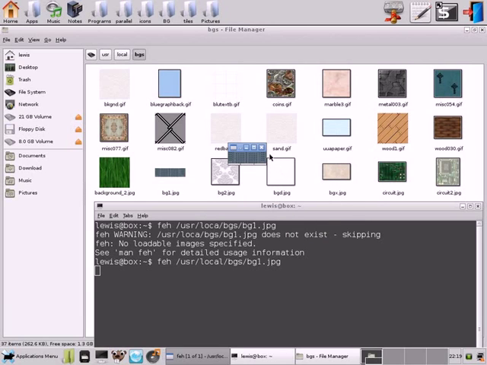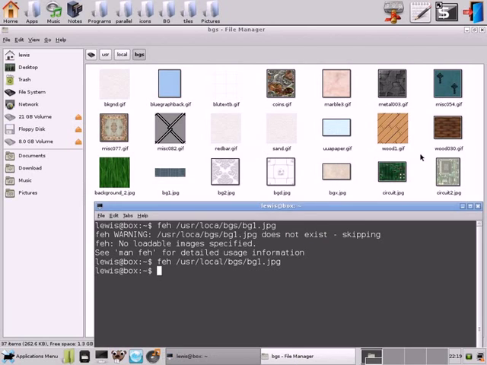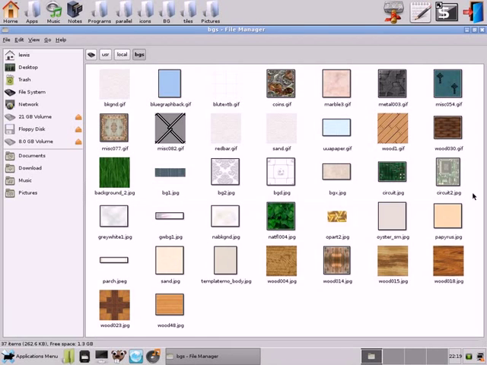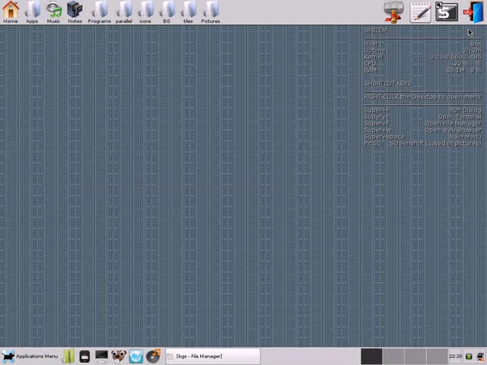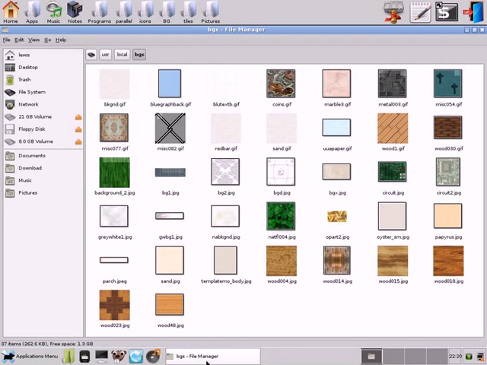Okay, looks like nothing happened. Let's close this out. And there you go. There's your background. Just like that. And so that's how you do a background with FEH. Low resource, easy to use.